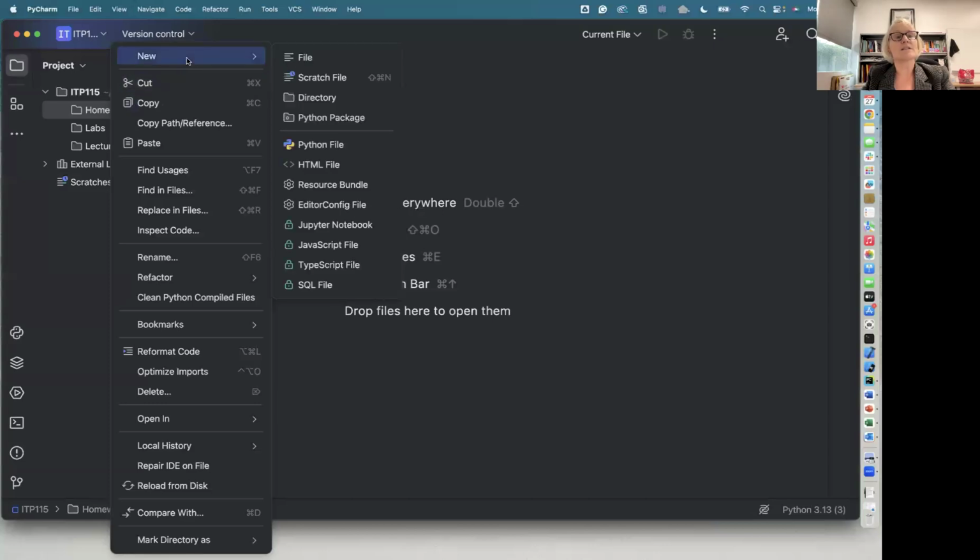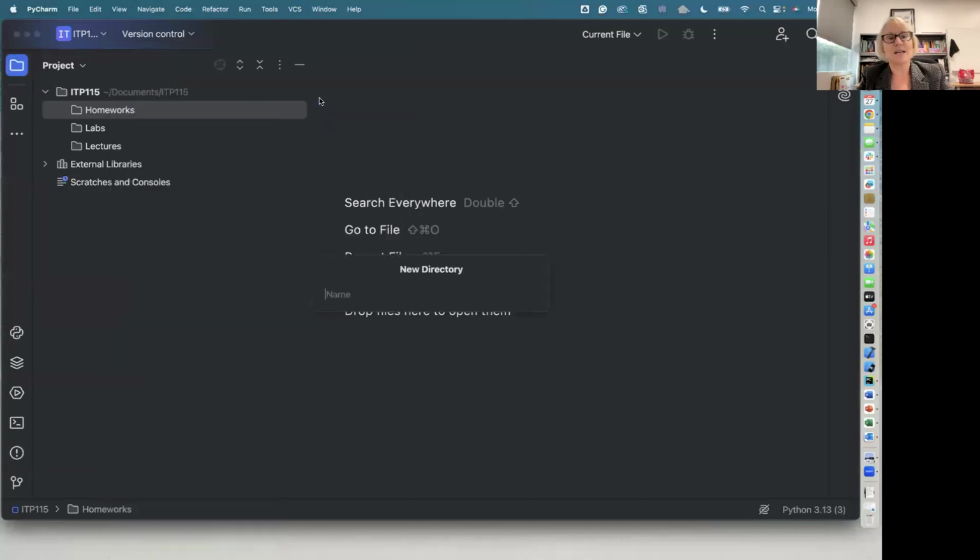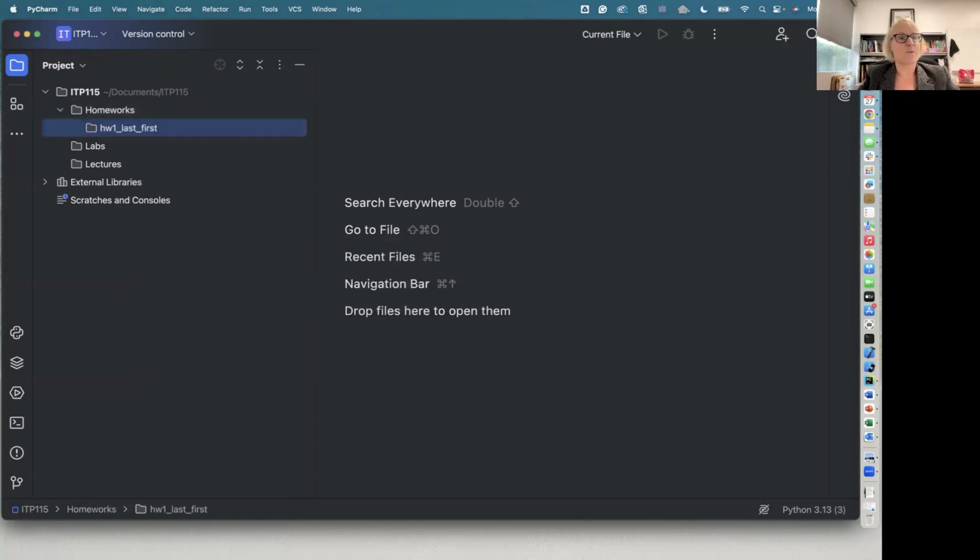So we're going to go in here, say File, New Directory, homework 1 underscore, and you're going to put your last name and your first name. I'm literally going to put last underscore first, but you are actually going to put your last and your first name. So that's what we want. We want a directory like that. That's step 2. And now step 3 says create a Python file.